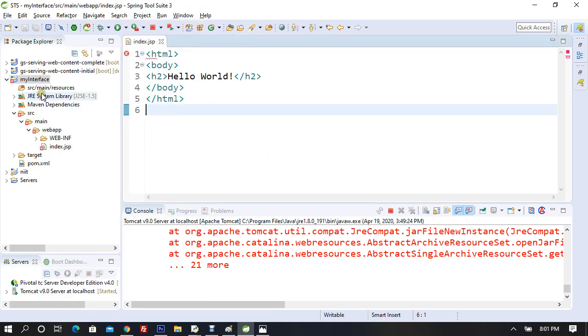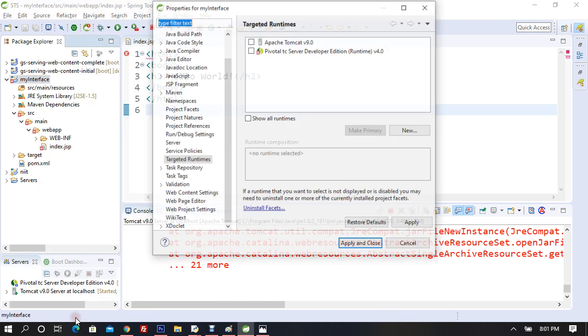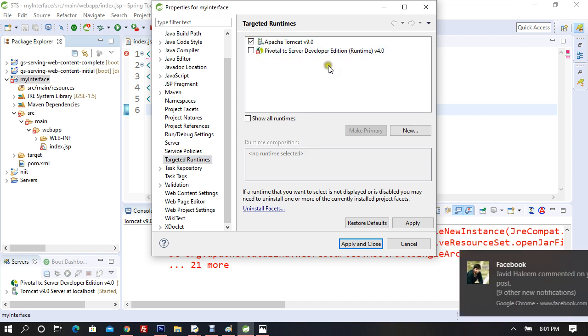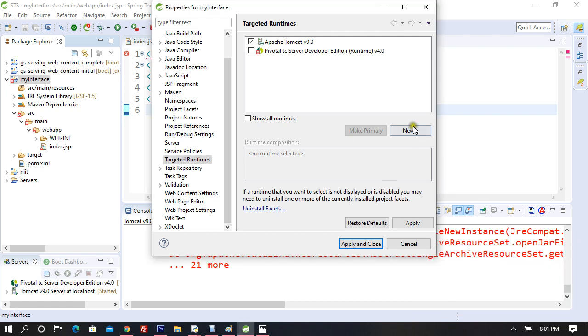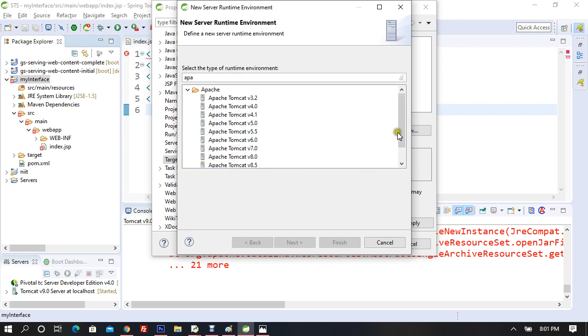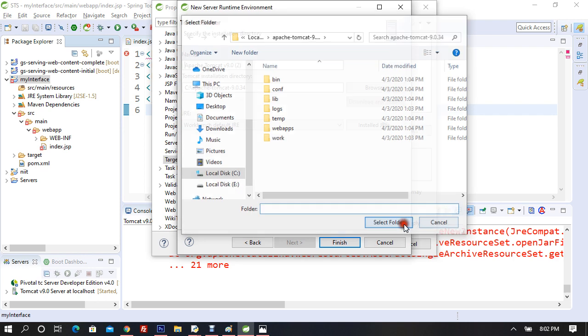Now because we require a web server right here, I'll right click and go to properties, and there you can see targeted runtimes. What do you want to have as the runtime? Do you want to use the JRE, Java runtime environment, or anything like that? But since it is a web application, we'll click on Apache Tomcat. In case you do not have Apache Tomcat installed, you'll click on New and you can search here for Apache. Now you can see all the versions of Apache available. You can select any version. Next, if you have already downloaded and installed it, select the directory and finish.